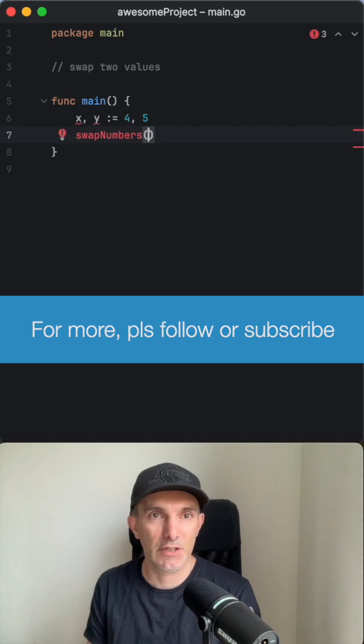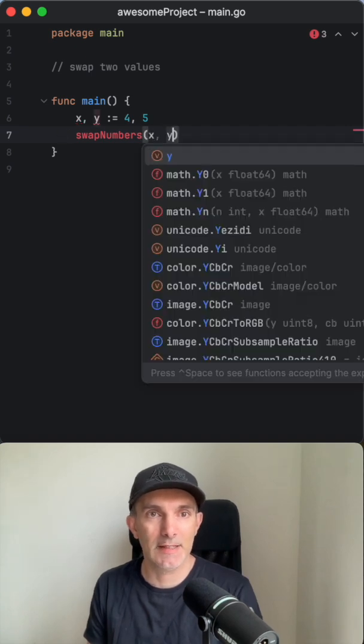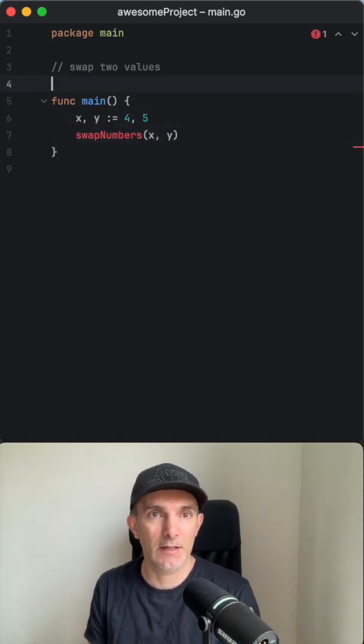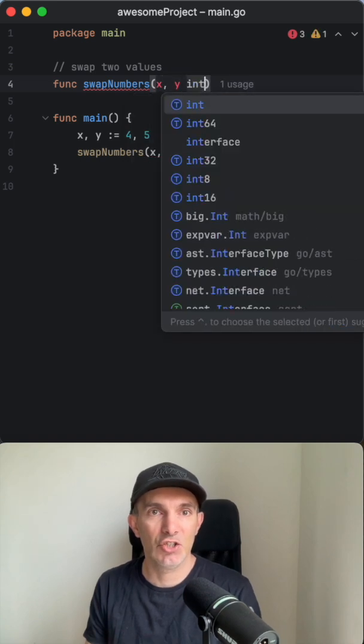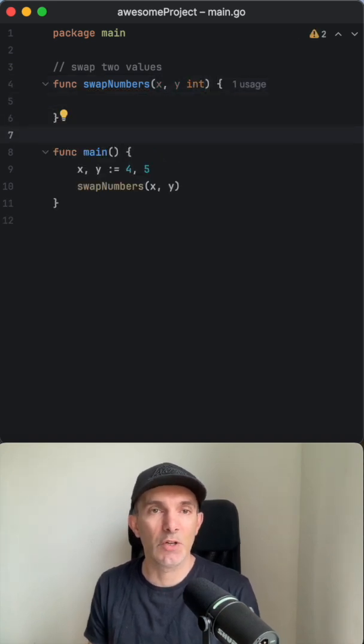So we need a function here. And we're gonna pass x and y here. And we need to define the function here. Swap numbers. And both are gonna be integer. So we're going to use the pointers here.